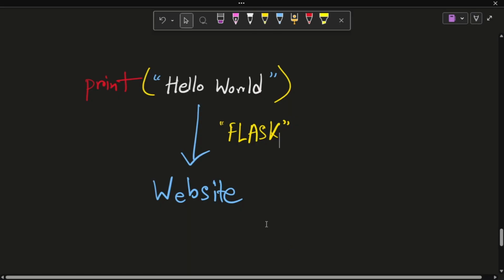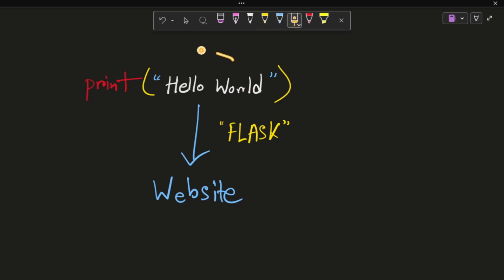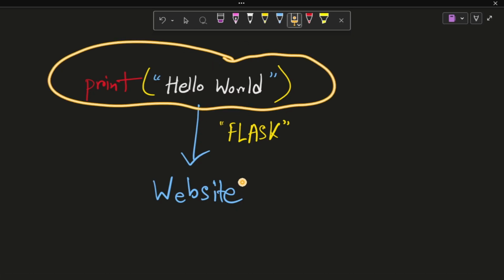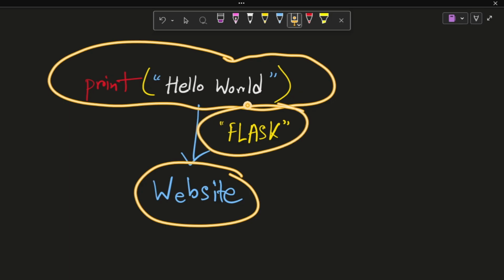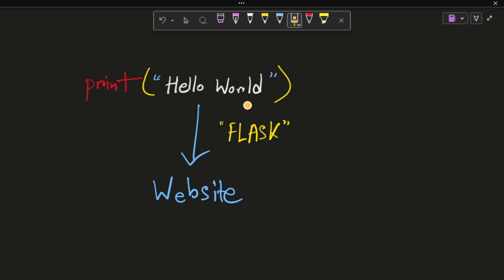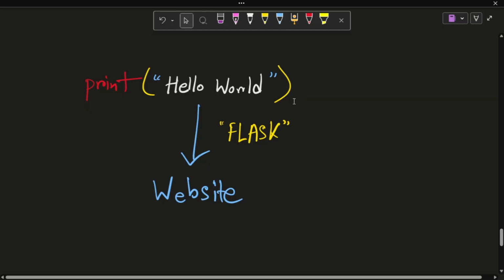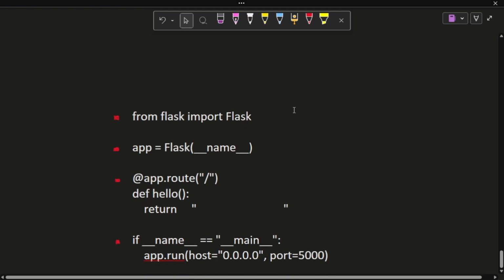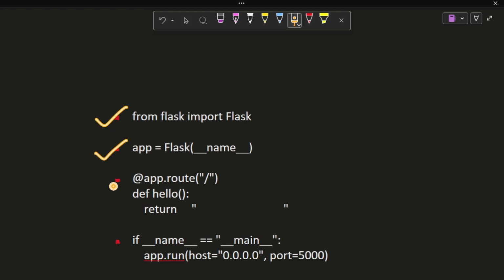Okay, now about the code. How to convert this hello world into a website using Flask. As I have mentioned, my goal is to have minimal complexity code. No complexity whatsoever, the most minimal code possible. So the most minimal structure of a Flask application is this. As you can see, there are 4 parts: 1, 2, 3 and 4. Now what are these? Let me go line by line.